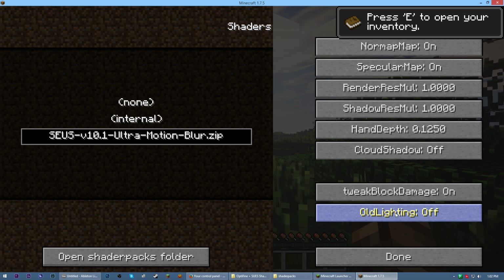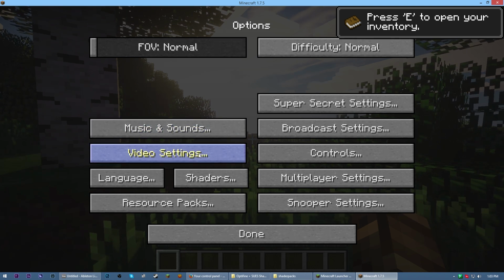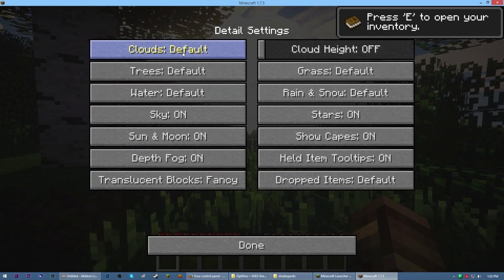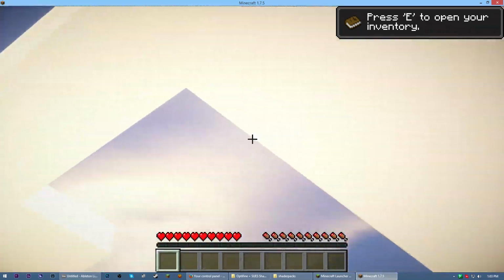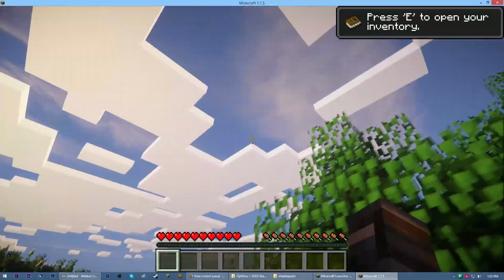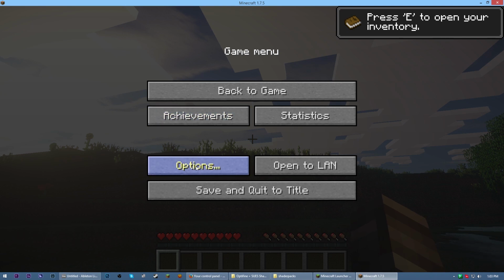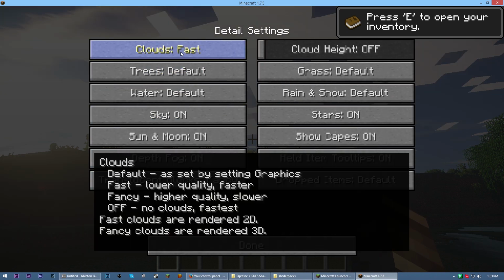Okay. So once that is good, we can go to some of my preferences as far as performance and stuff goes. So I like to go to options and then video settings and details, and I like to disable the default clouds. So if you look right here, we have these new clouds in the background. You see those kind of softer clouds up there in the background. Those are from the shader pack, but then we see these default clouds all over the place.